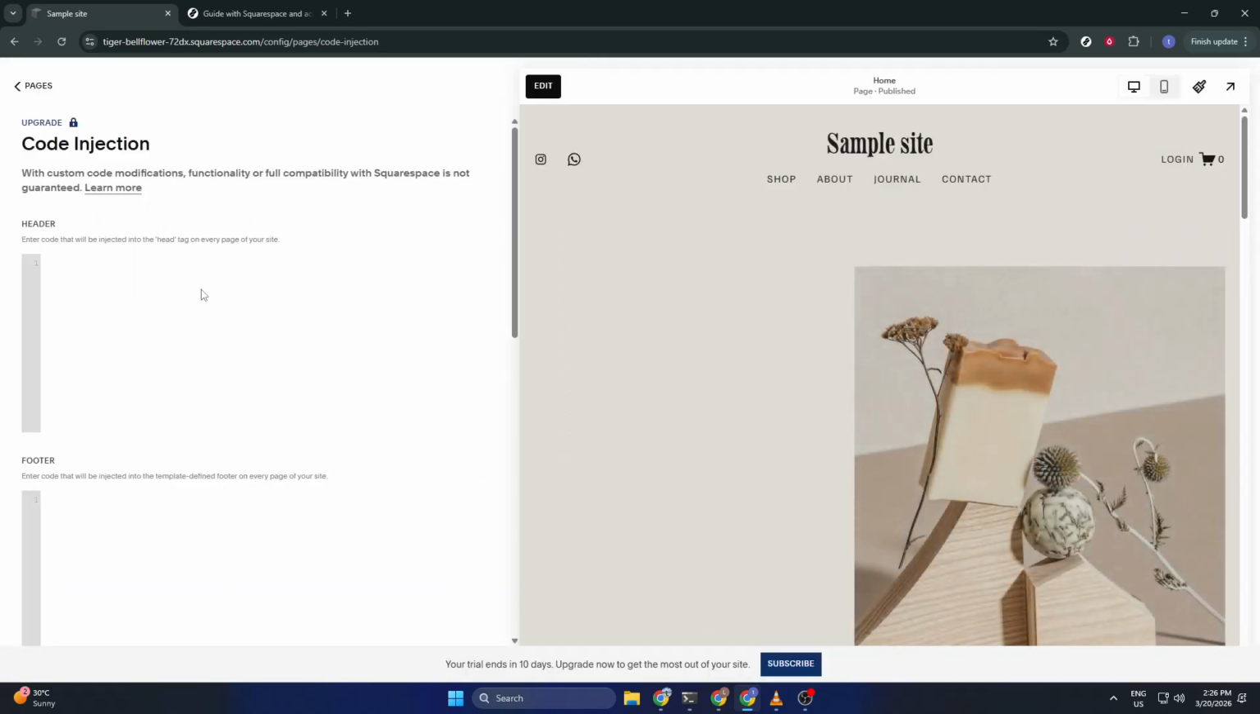You'll see two main fields, one for header and one for footer. The header field loads code early on every page, which is useful for analytics libraries or styles that must initialize immediately. The footer field is best for scripts that can wait until the content has loaded, helping keep your pages feeling fast. Only paste trusted, well-tested code here, and consider documenting what you add so future updates are easier to manage.